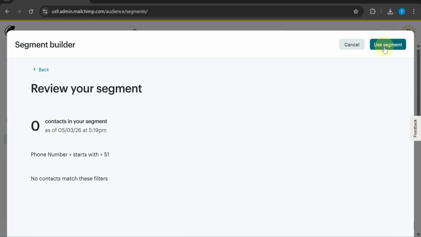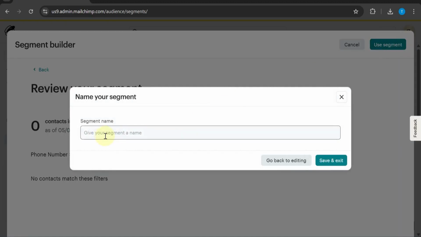Now you'll be asked to name your segment. Choose something clear and descriptive, like Phone Starts with 51. This helps you easily identify it later. After naming it, click Save and Exit. Now your segment is created.